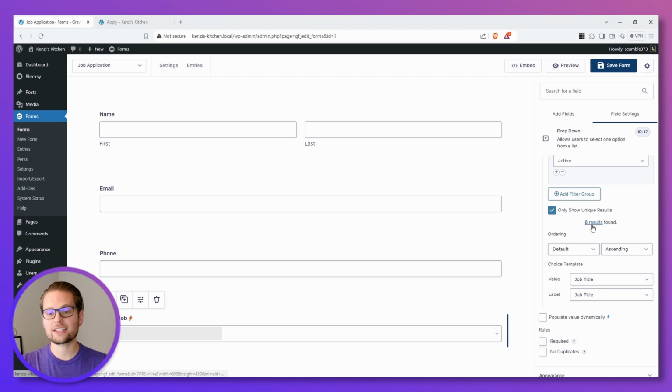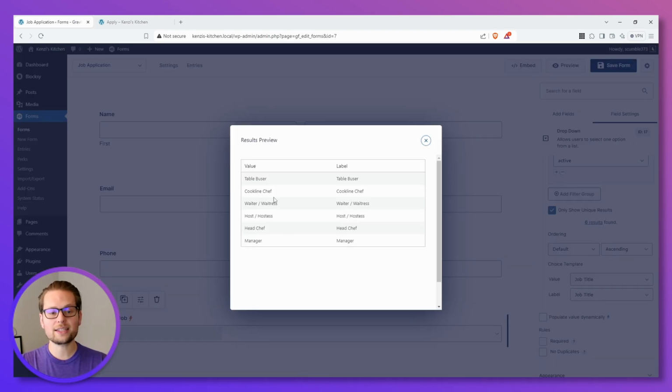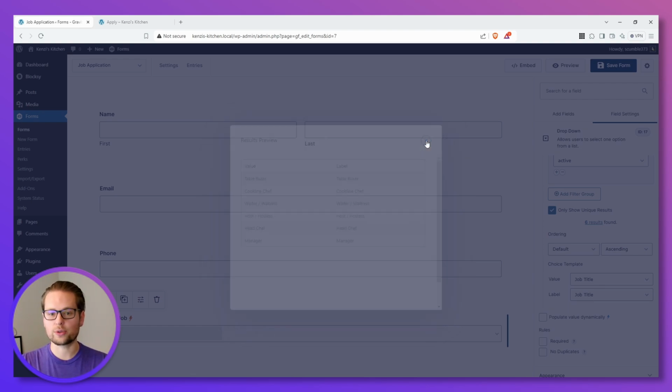And now we can see that the text has changed up here to say 6 results found, and if we click this, we can see a list of all of the jobs that we added in the last video. So now we know our dropdown is going to be populated correctly, so we can close out of this.